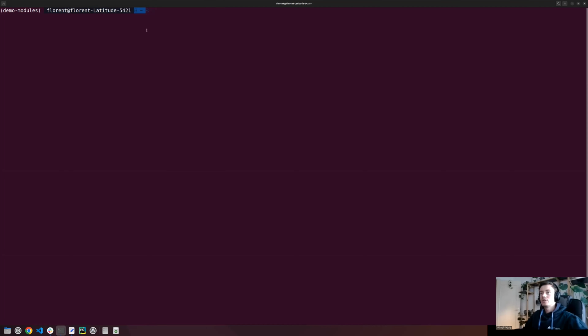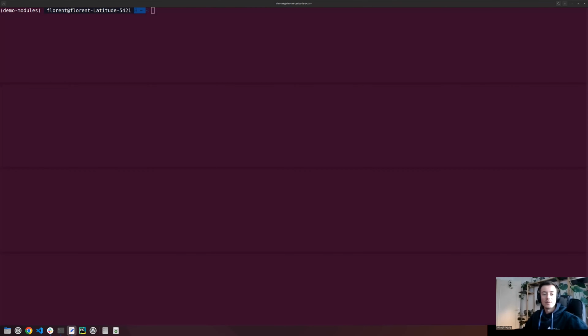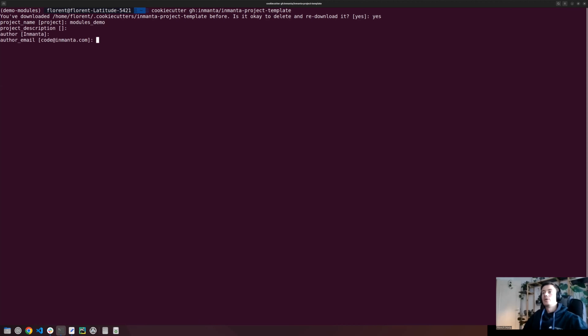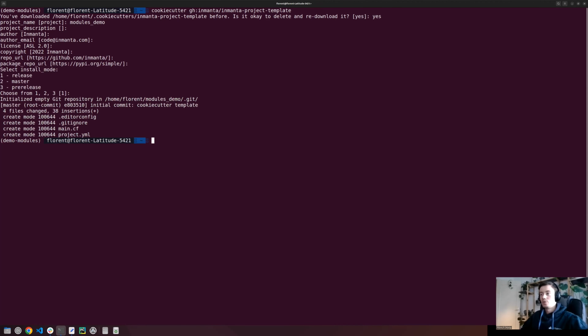So to start, I'm in a fresh VM, which just has Inmanta installed and the cookiecutter. And I will use the cookiecutter to create the new Inmanta project. So the command I need to run. So I will need to give my project a name. So I will call it module demo with an underscore. For the rest, I use the default values. And there it is, our project is created.